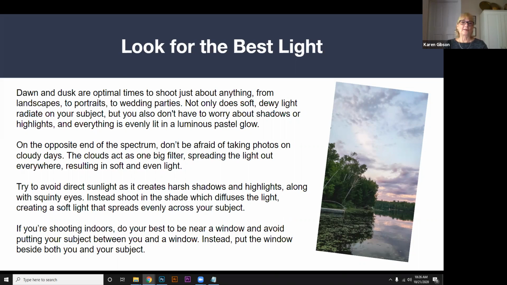Dawn and dusk are optimal times to shoot just about anything, from landscapes to portraits to wedding parties. Not only does soft, dewy light radiate on your subject, but you also don't have to worry about shadows or highlights, and everything is evenly lit in sort of a luminous pastel glow. The picture here, as an example, was taken more at dusk. So you can see how the lighting has the sort of pink in the background, and it's softer and sort of overall the same.